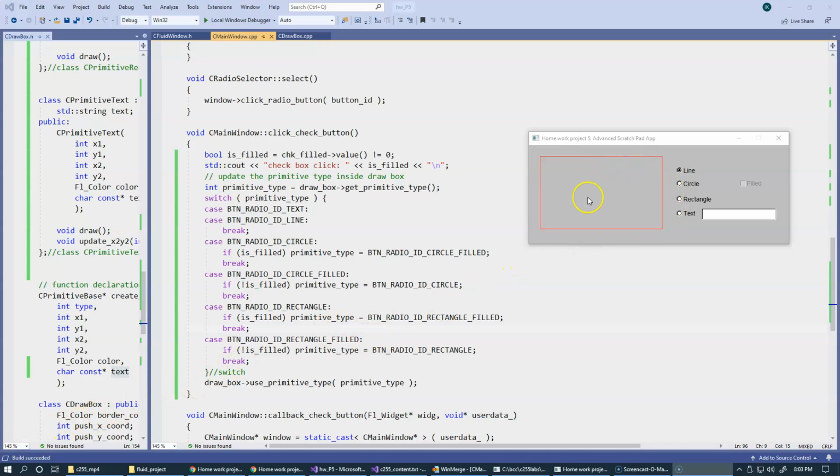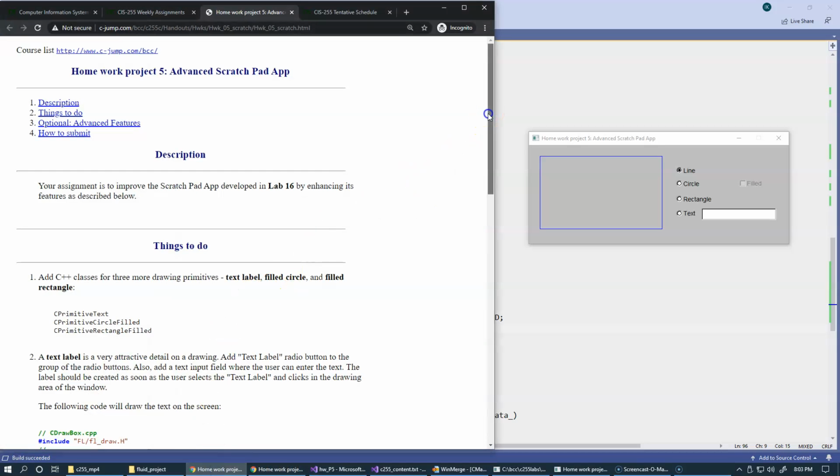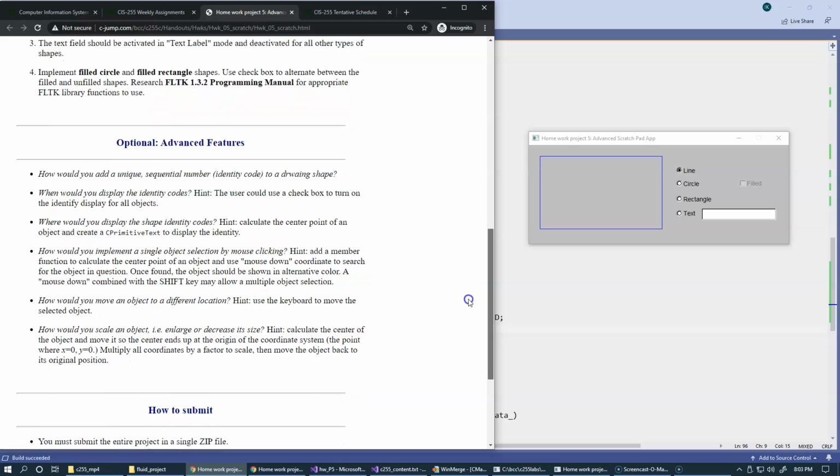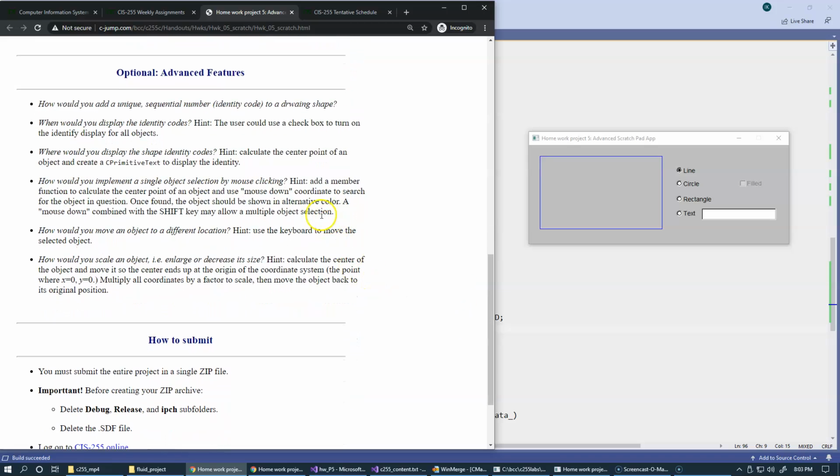Obviously, an application like this, with multiple drawing features and interesting choices to offer your users, is pretty open-ended and can be extended indefinitely. But here are some challenges that I'd like to discuss with you. These are optional features, but they are interesting to discuss. How would you add a unique sequential number to a drawing shape on the screen?